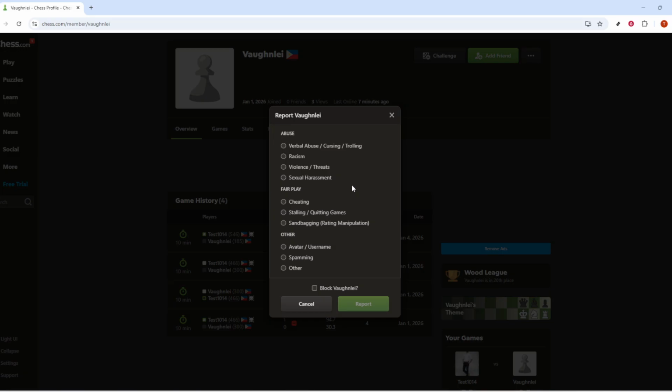Next, choose the category that best fits the issue you experienced. For example, if the person stalled or quit multiple times to waste time or avoid a loss, select Stalling Quitting Games. If the concern is about harassment, insults, or other inappropriate conduct, choose Abuse/Bad Behavior. Pick the most accurate category so the review team can quickly understand what happened.